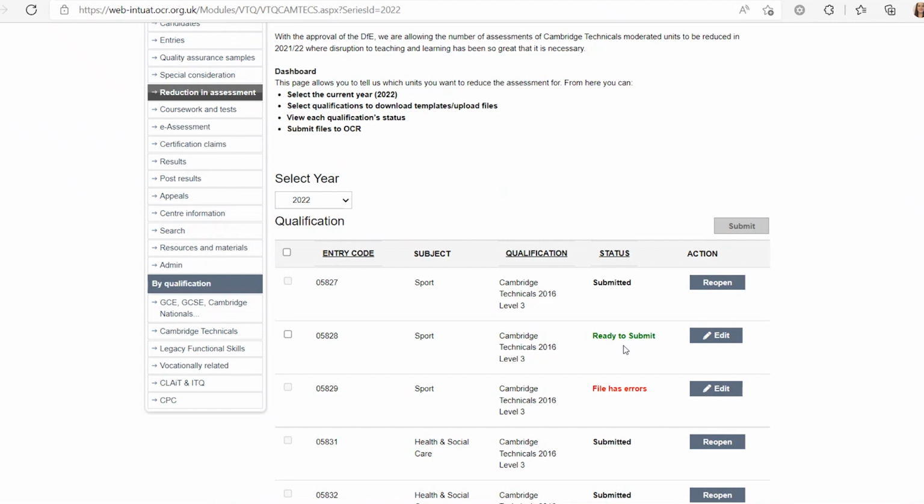Once validation is complete, the file will now show as ready to submit, or it could show with file has errors. So we will now show you the process of amending a file if you have errors showing. So select the qualification that shows that it has errors and needs amending. And once again, click on Edit.